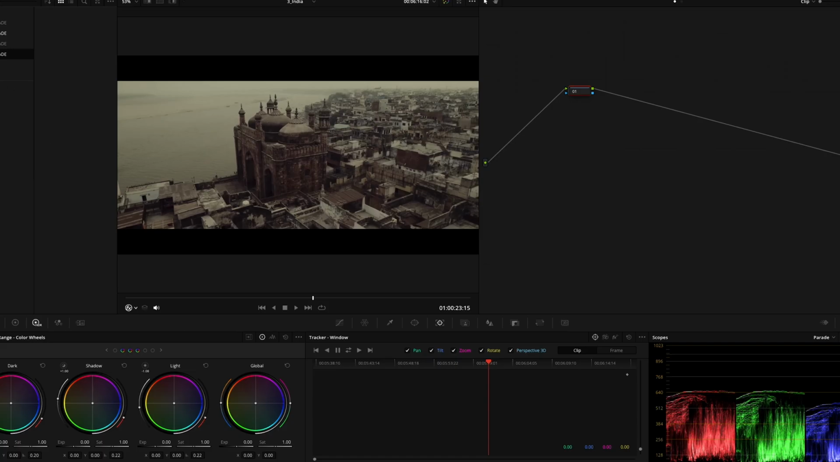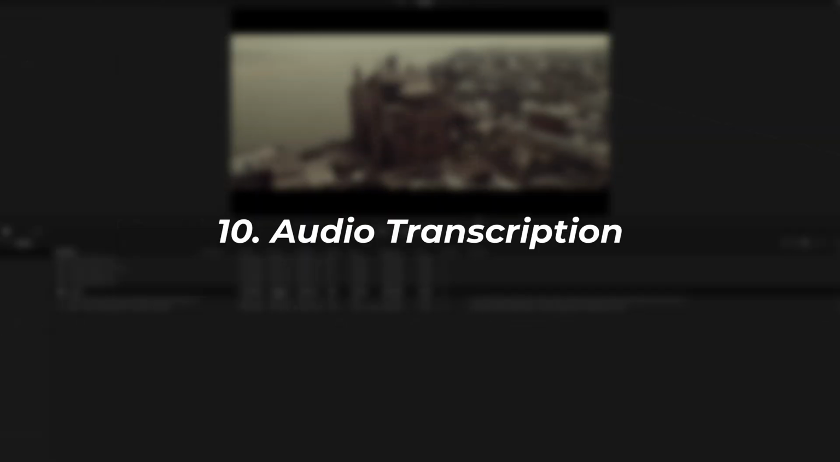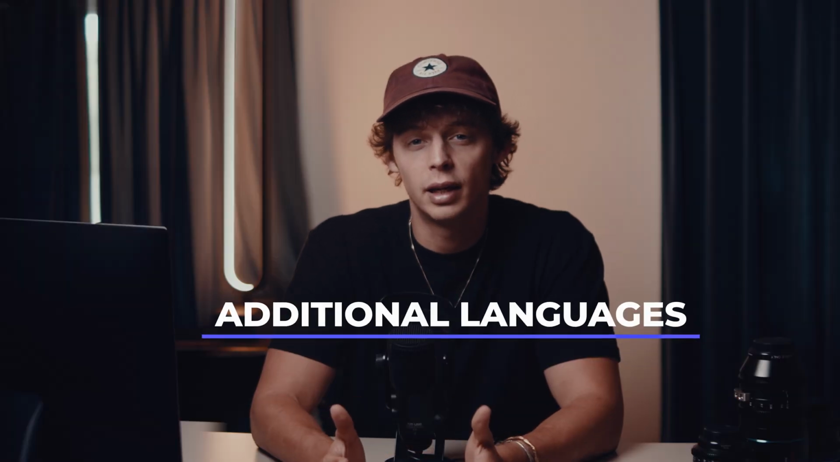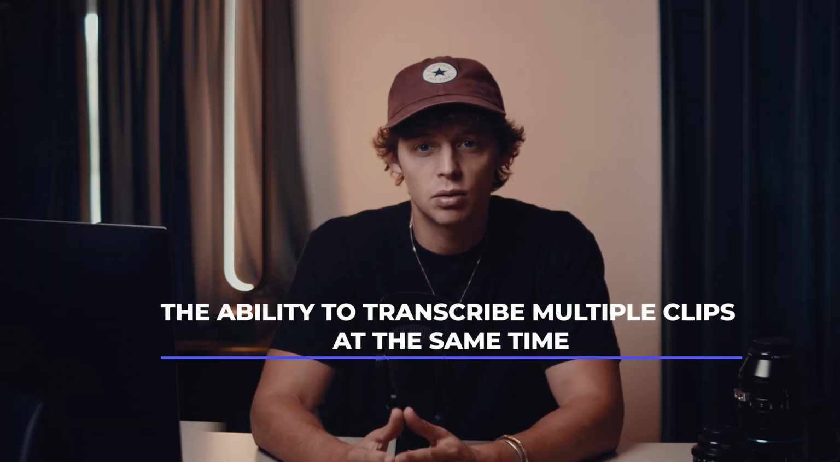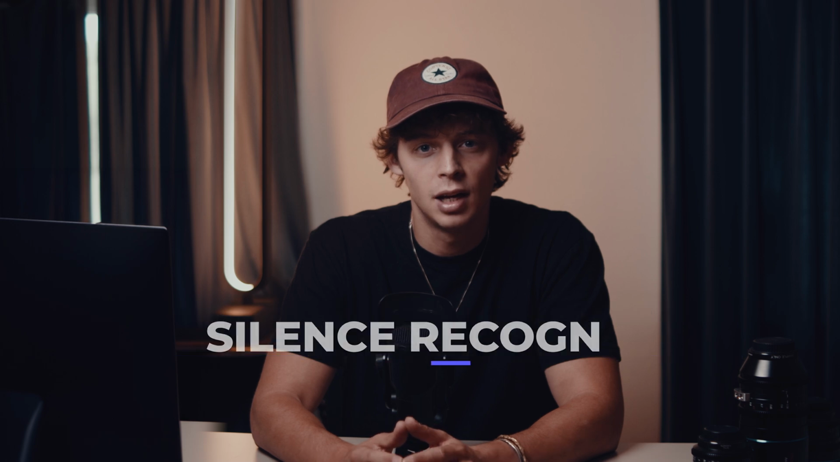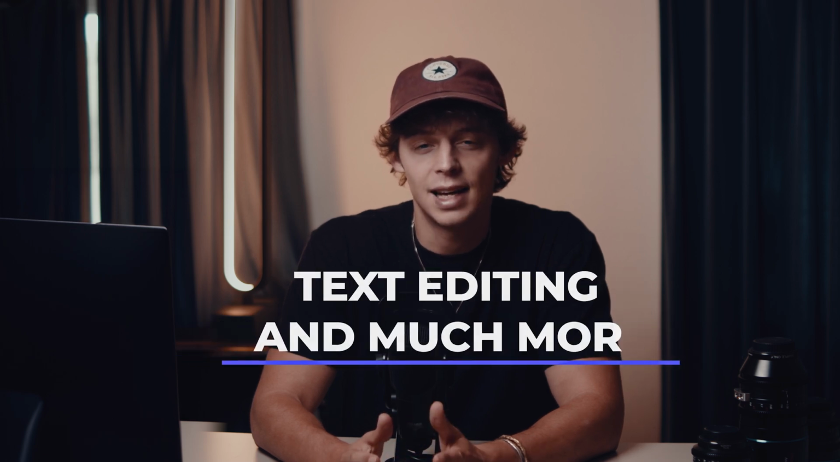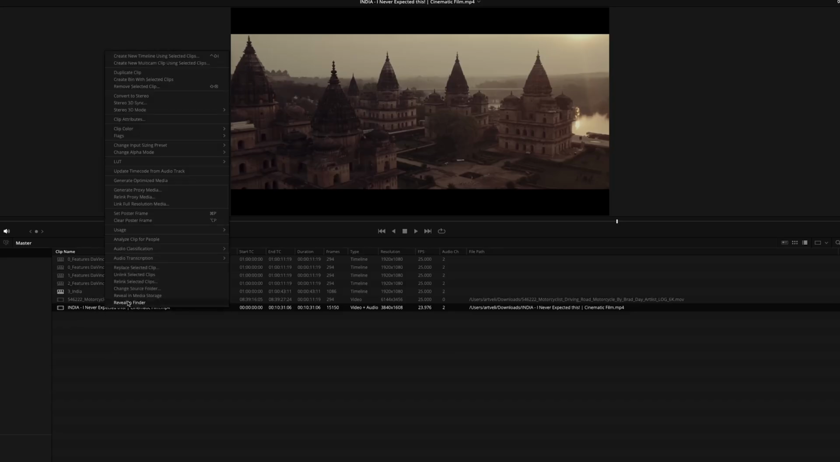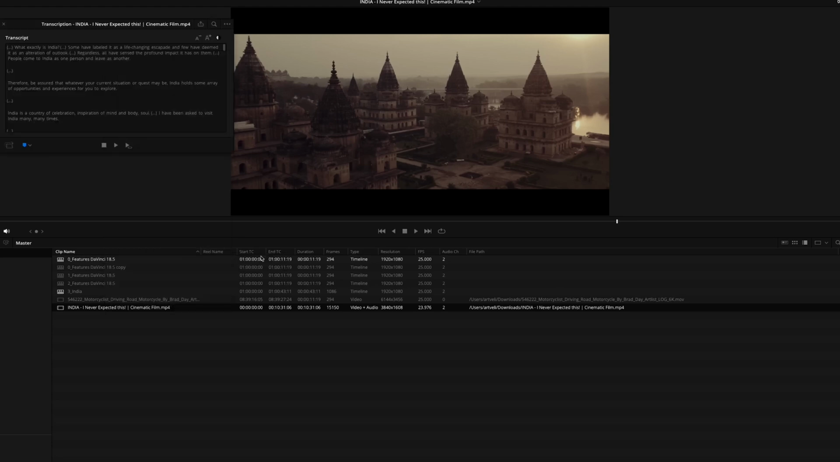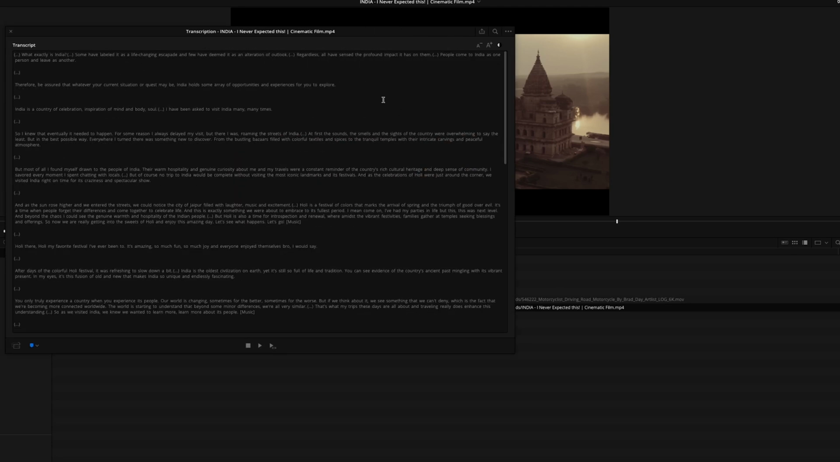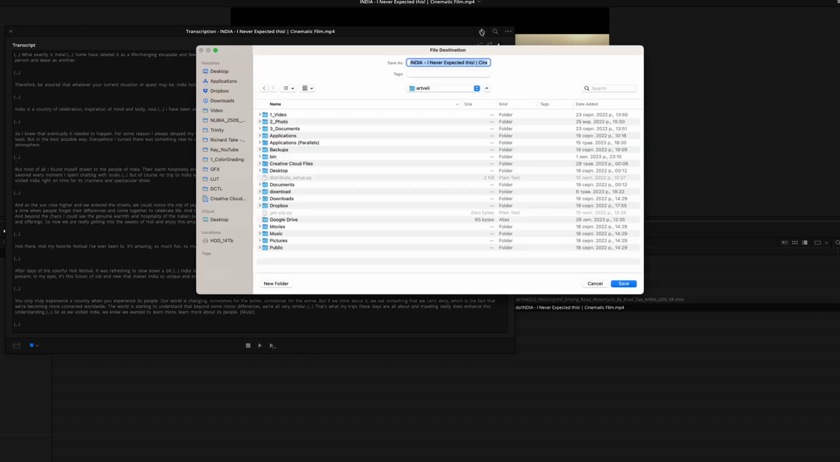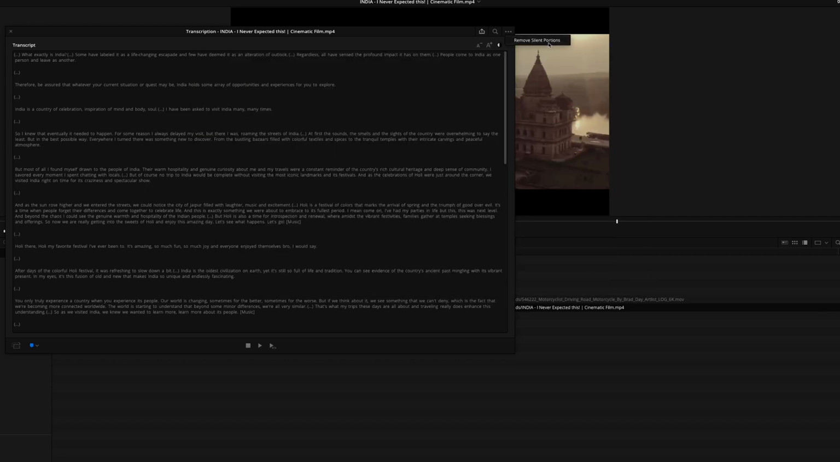And finally, let's go over one of our favorite features that came in 18.5, which is audio transcription. If you haven't tried audio transcription since the beta release, you should try it again, because a lot of new features have been added. These features include additional languages, the ability to transcribe multiple clips at the same time, silence recognition, text editing, and so much more. To use this, select audio transcribe, transcribe to start transcribing, and you're done. Now you can edit the recognized text, export it, remove moments with silence, and much more.